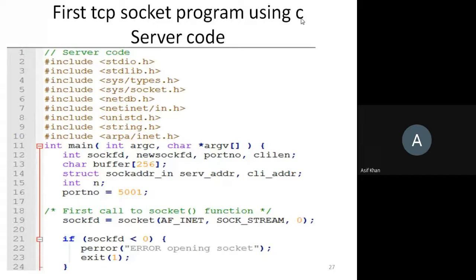Hello students, are you listening to me or not? Yes, sir. So what functions will we use at the server side?